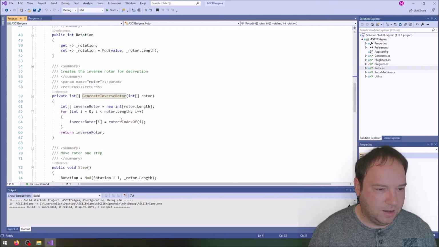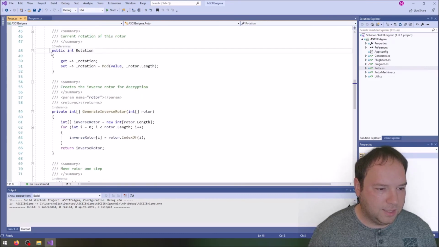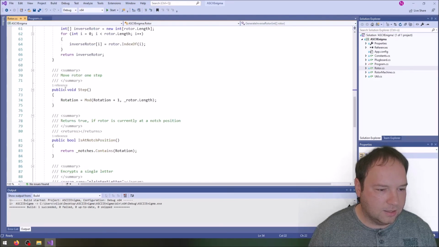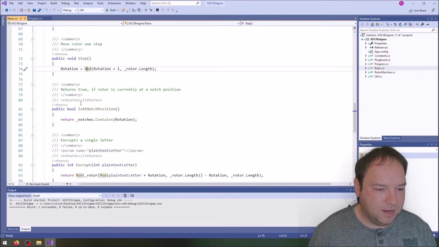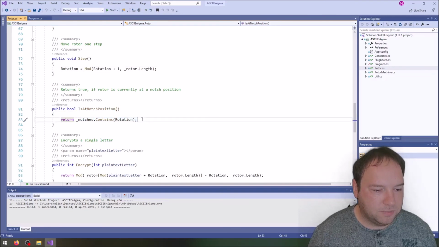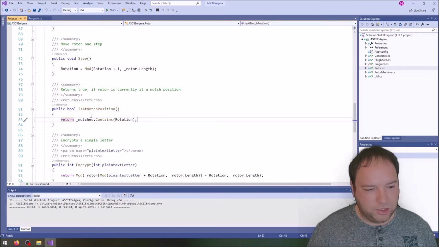And then we have rotation that we can set of this rotor. And we have a step method, and this step method just adds 1 to the rotation, and it takes care that you don't run out of the rotor using a mod function, and it uses mod the rotor length here. And then we have this helper function also, is it at a notch position, and this is later used by the rotor machine class.